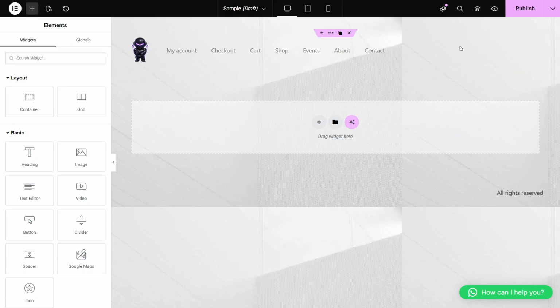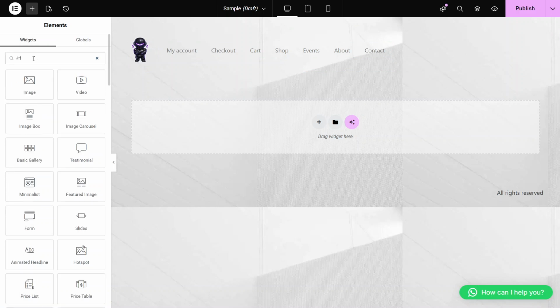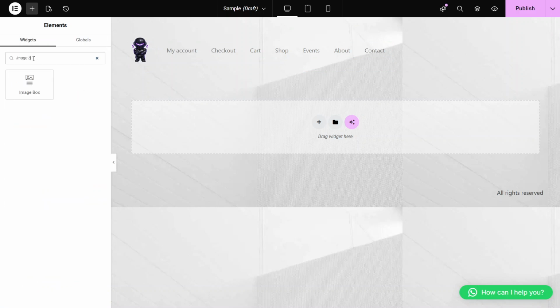You can do this by going to your WordPress dashboard, finding the page you want, and clicking the option to edit with Elementor. After a moment, the Elementor interface will load, with your page preview in the main area and a panel of widgets on the left. In that left panel, you'll see a search bar and a long list of widgets you can drag onto your page. In the search bar, type image box, and you should see the image box widget appear.